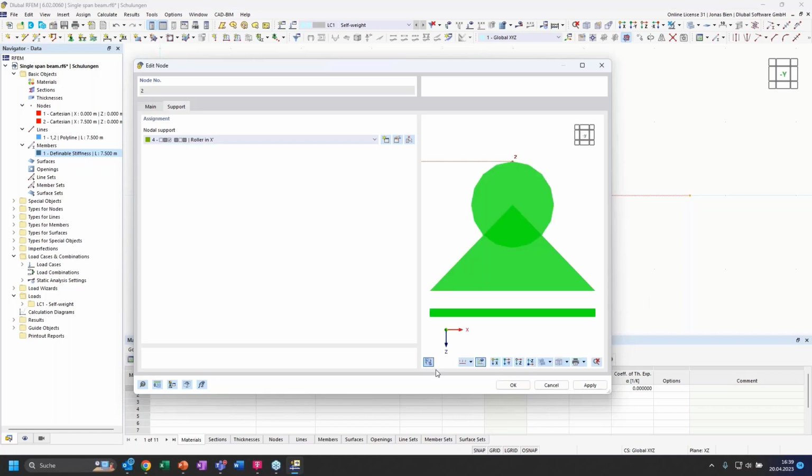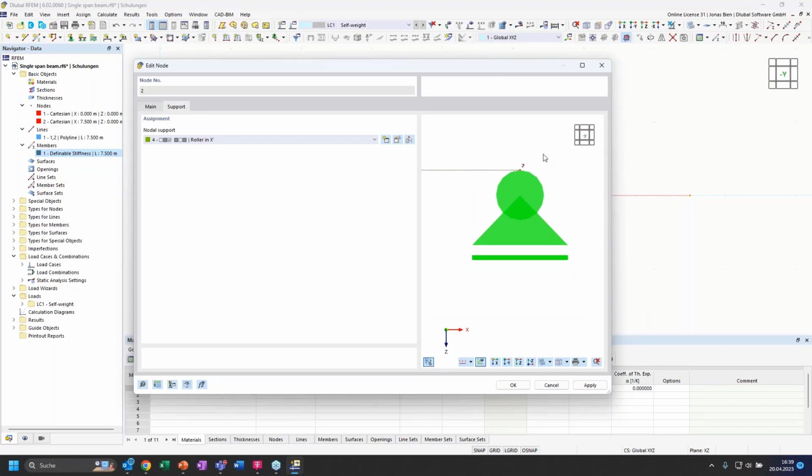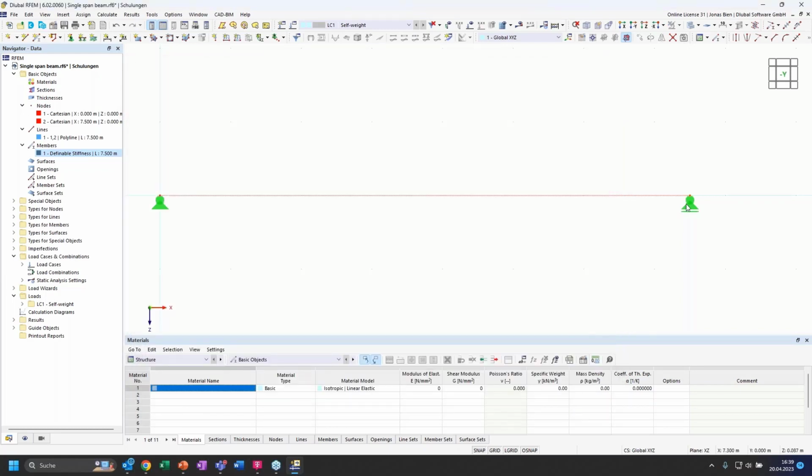On the right side, you always have the option to get a preview of the support that you define for your node. And I can see this is quite nice. I have support in Z direction, and it can slide in X direction, as indicated by this object here. And if I click OK, it's generated, and I now have my supports.